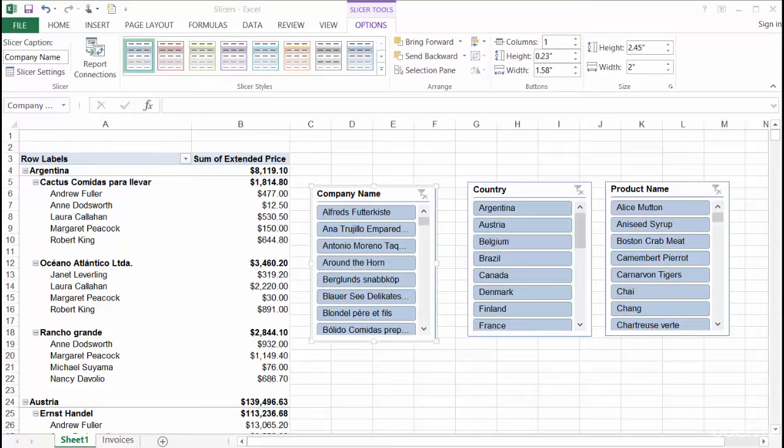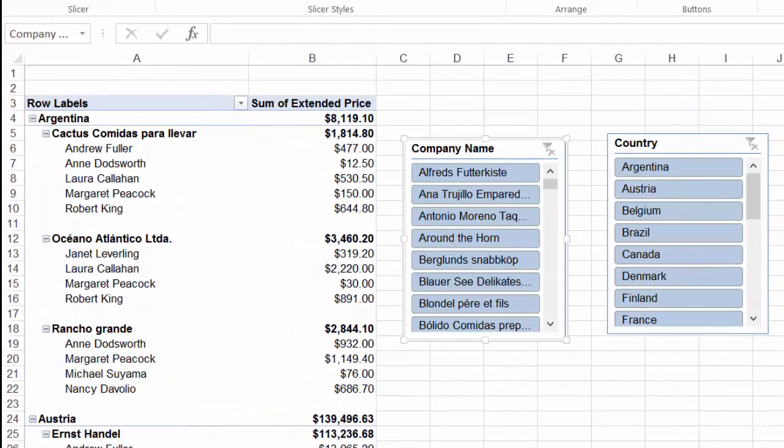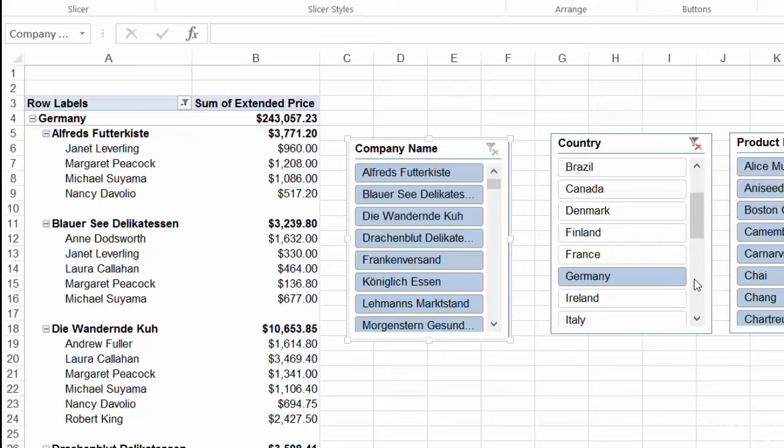Okay, let me demonstrate how great slicers are and why I like them so much. Let's say that I wanted to see all of the sales for Germany. Using my slicers, I would go to the country slicer and scroll down because it's in alphabetical order until I found Germany. And all I have to do is just left click with my mouse, and you'll notice that the pivot table has now updated. These are just German sales.